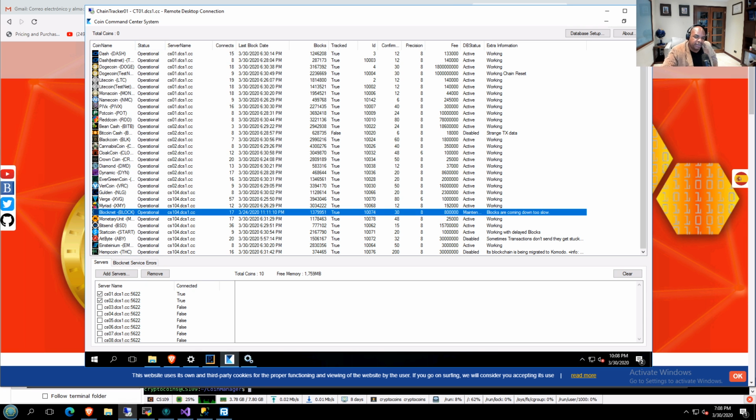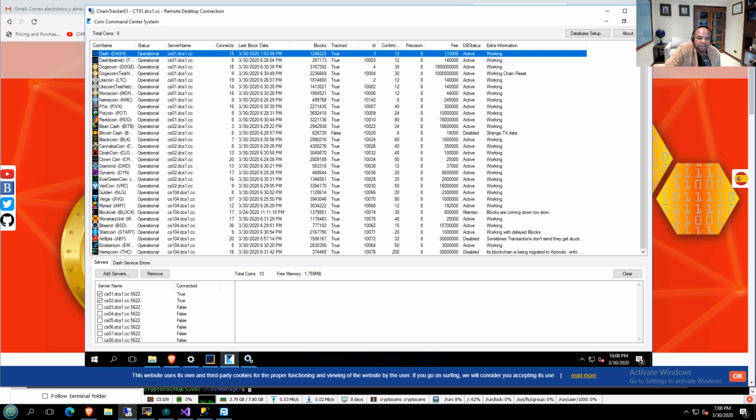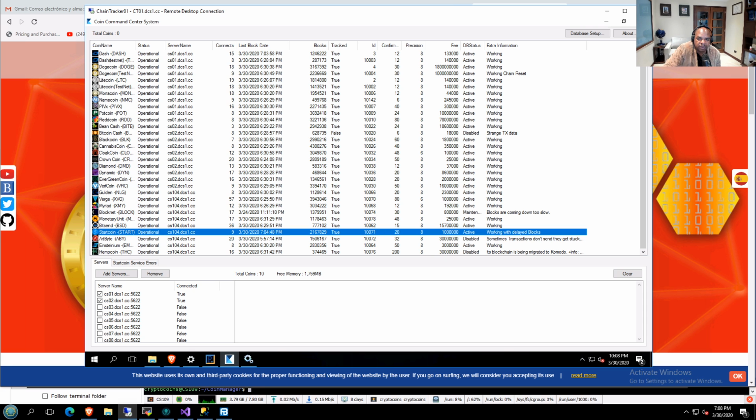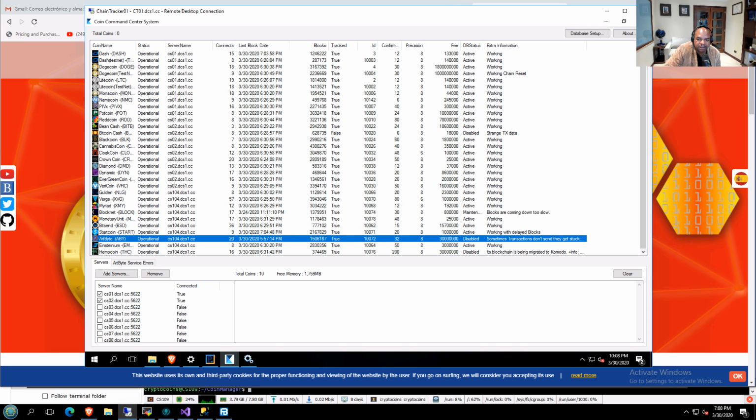Another application we have here is a coin command center. This thing basically lets us know what's going on with each of the different coins. It allows us to see, okay, is this coin caught up? How many blocks does it have? And that allows us to store information about what's going on. So, for example, this coin has been disabled. And then another coin here.